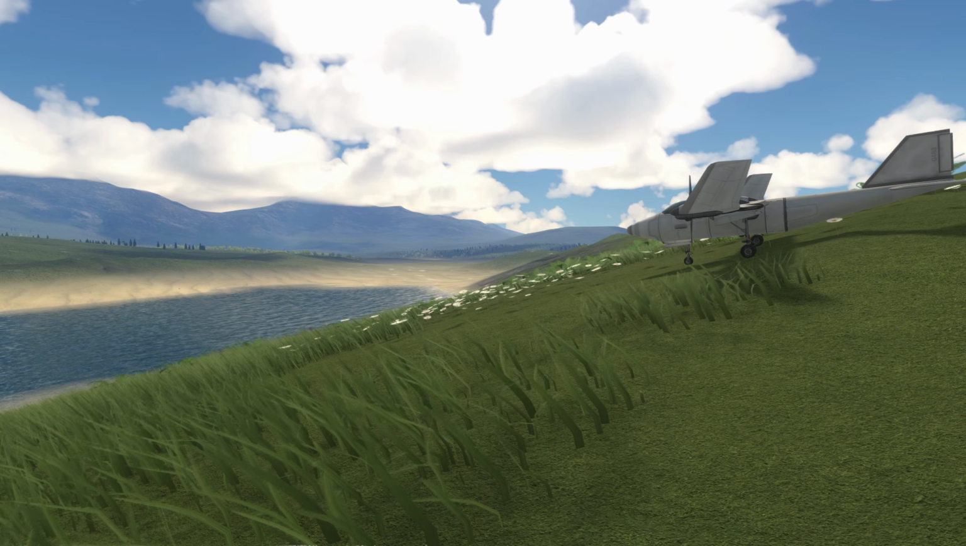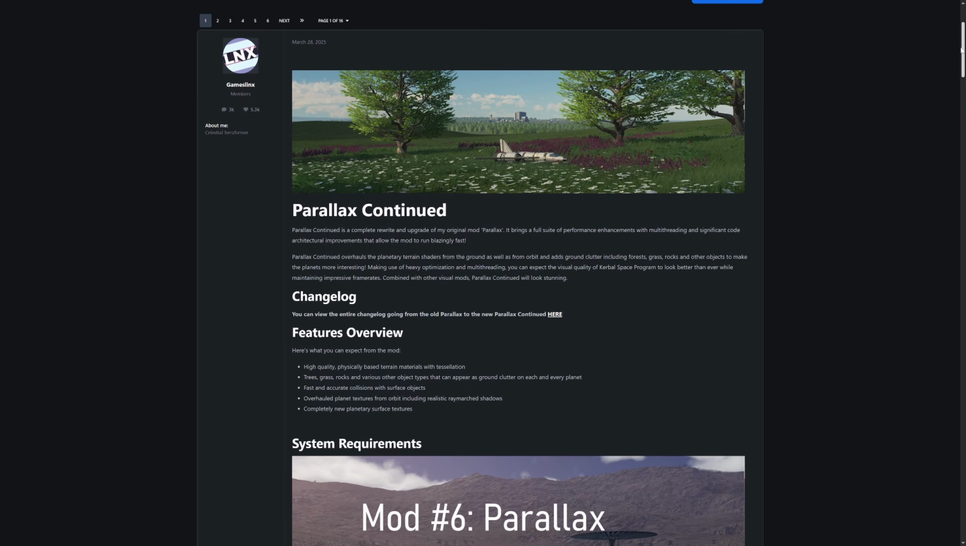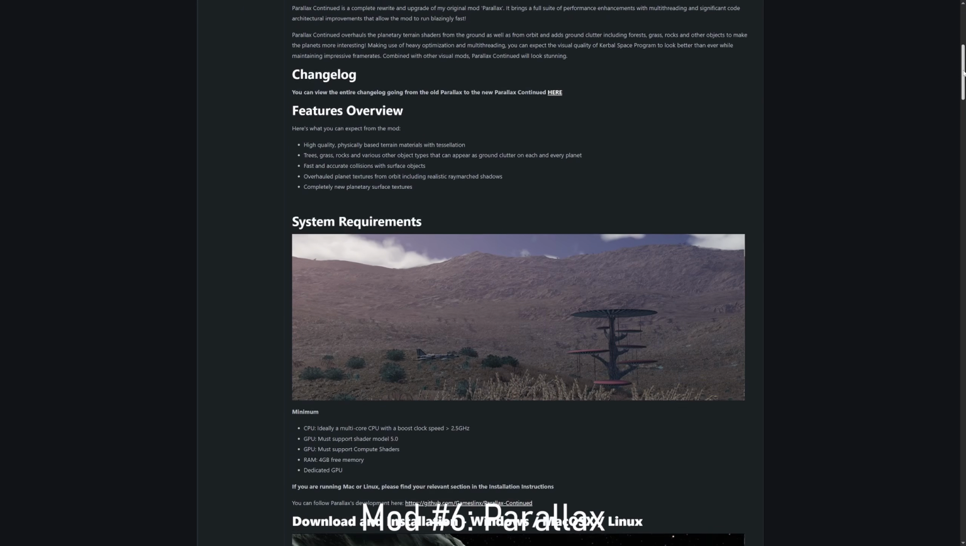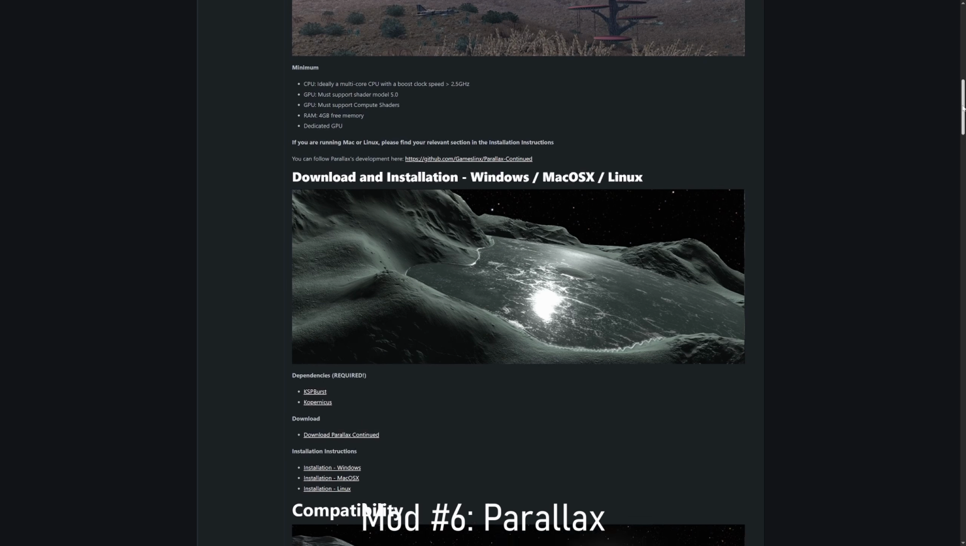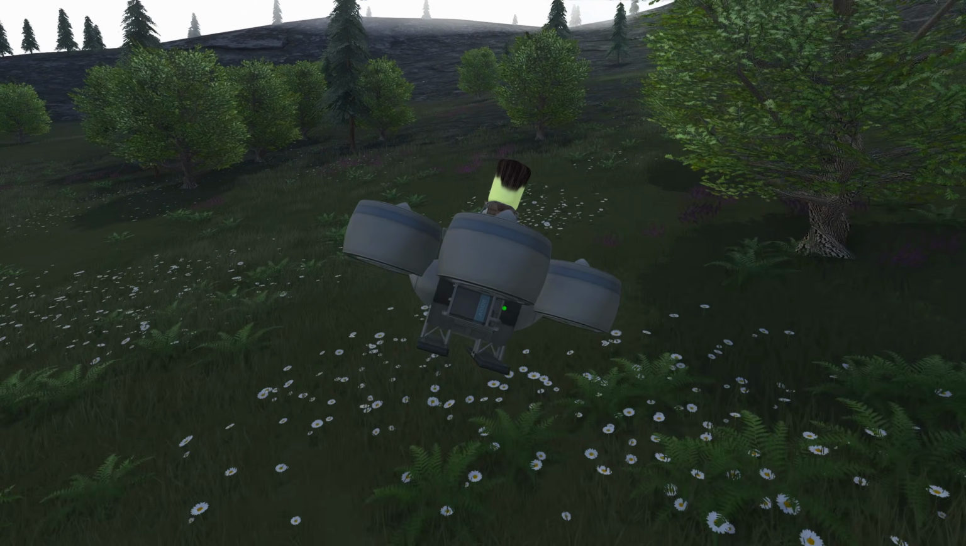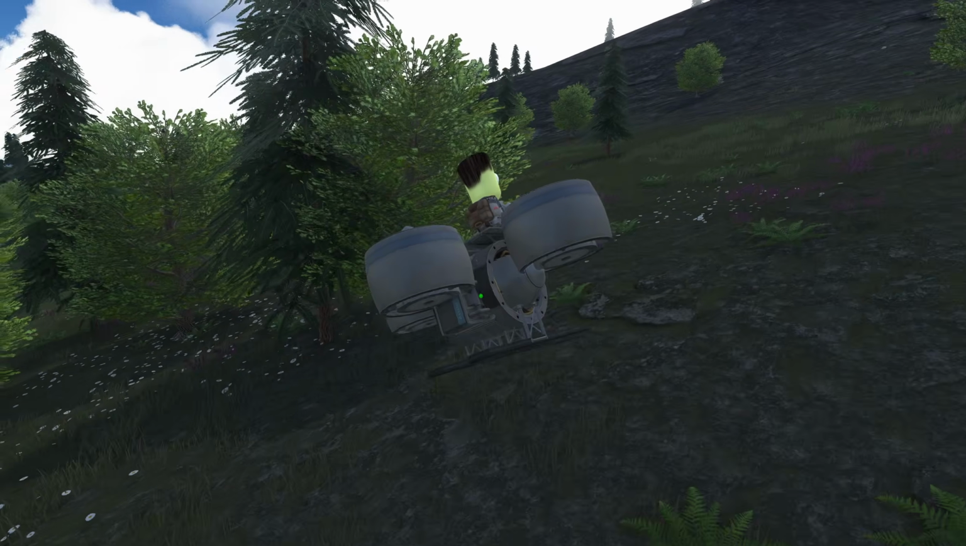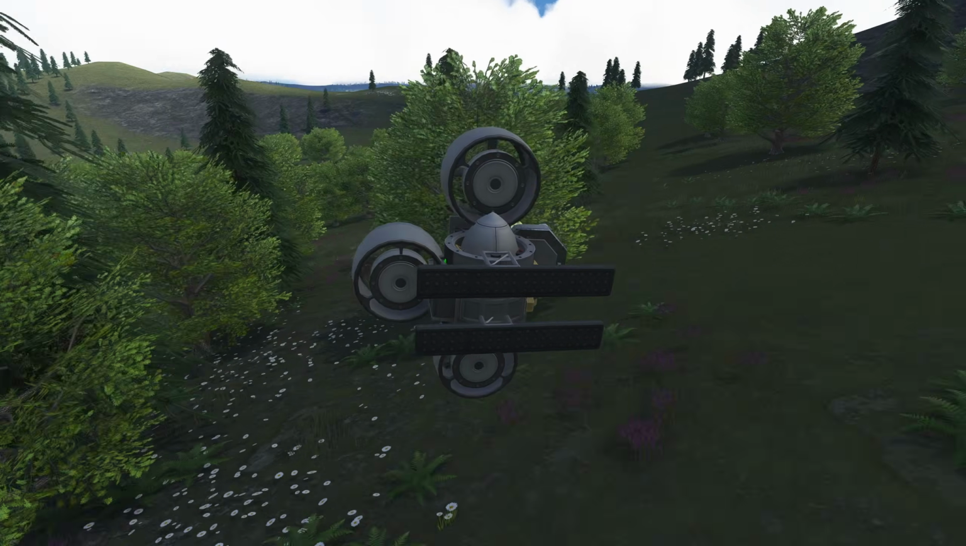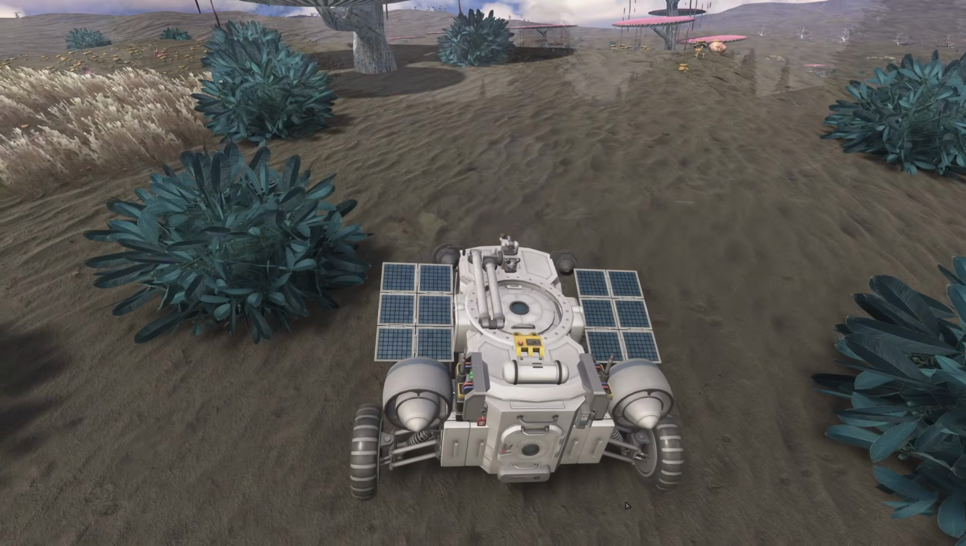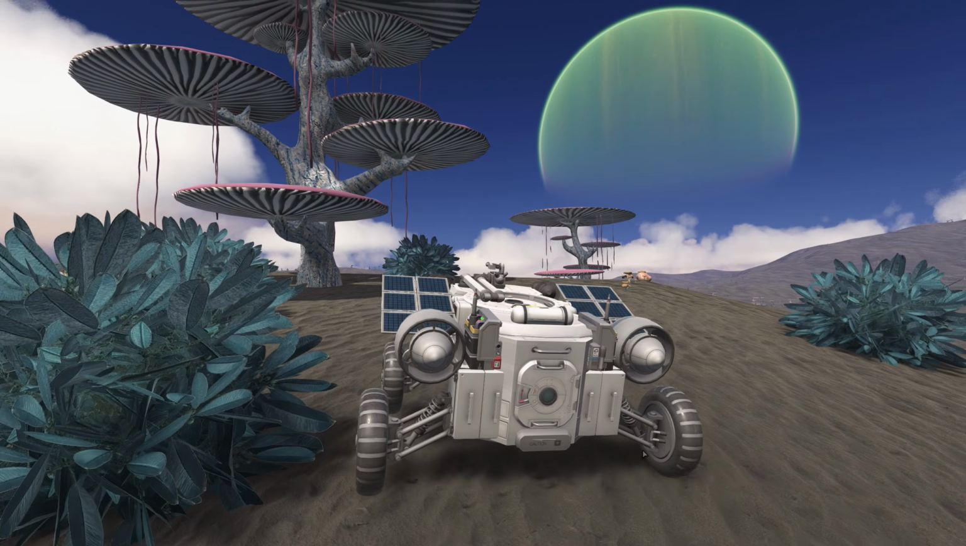For this, we're going to be using a mod called Parallax. This mod fills in the empty space on your bodies by adding a ton of surface objects. On Kerbin, this is mostly trees, grass, bushes, rocks, and usually just vegetation. But on some of the other planets, things can get a little more exotic.